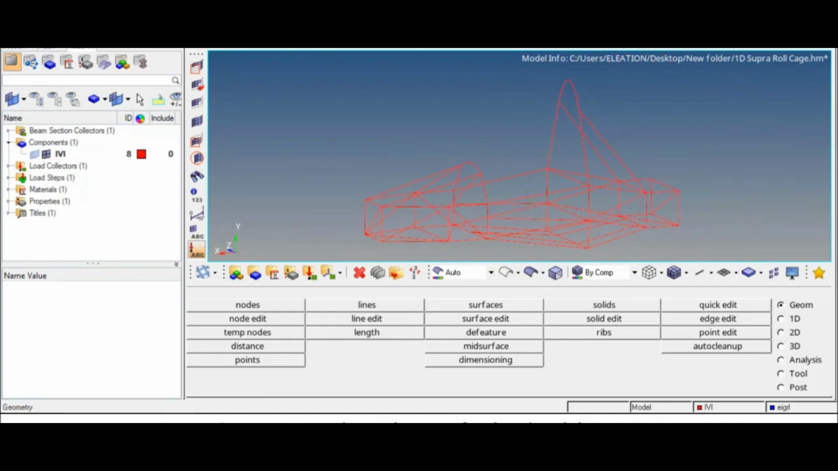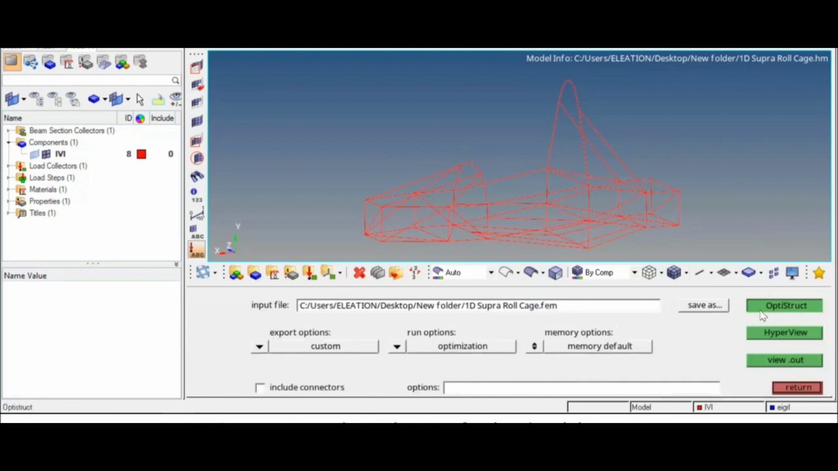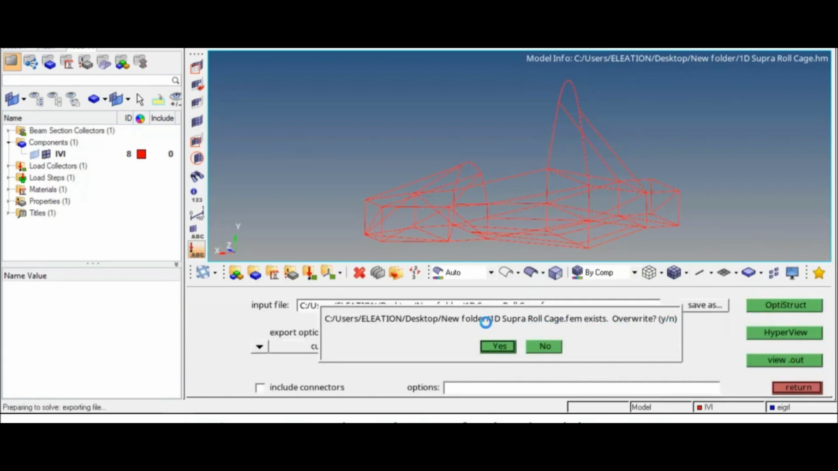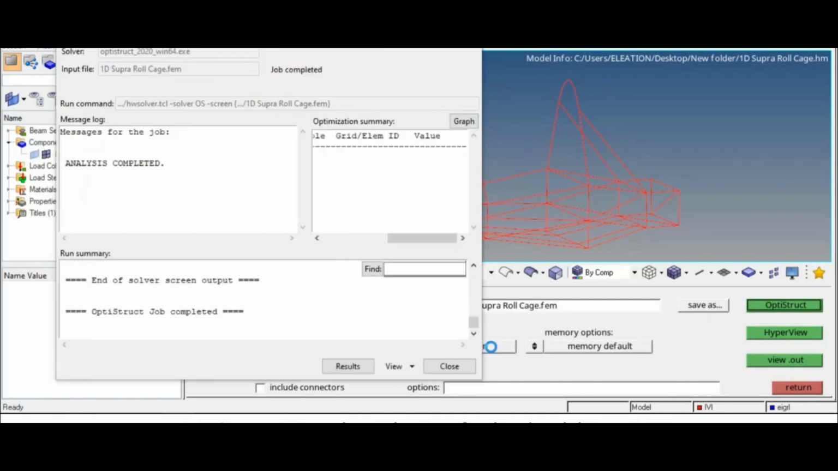So first I will save the file, that is overwrite the file. Now go to analysis page, OptiStruct panel, and click on OptiStruct. It will ask you whether you want to overwrite on the existing file. So I will click on yes. Once it is done solving, again I will click on results to open the file.